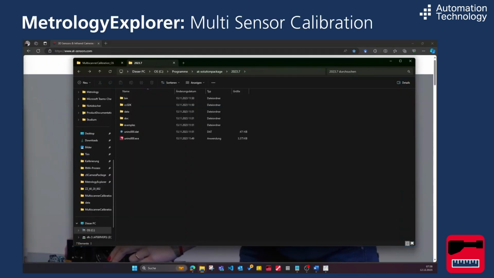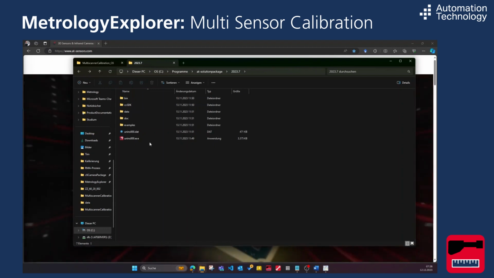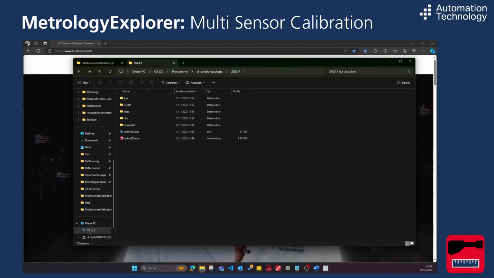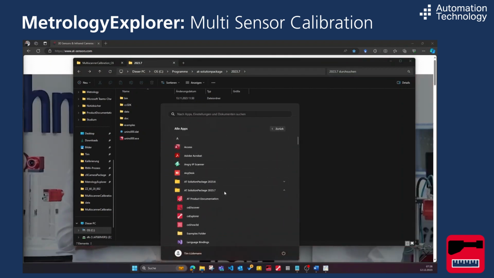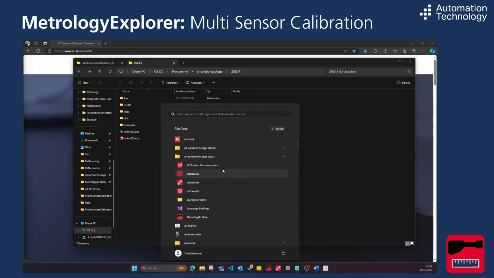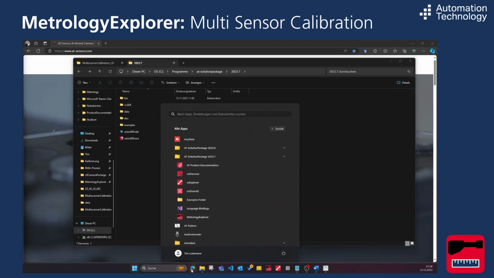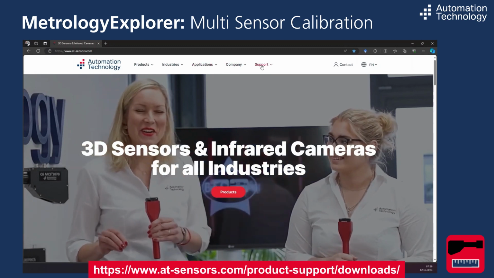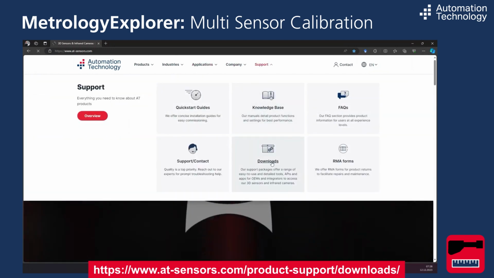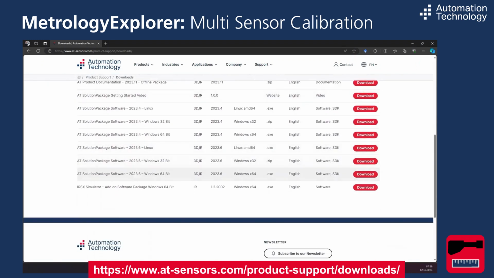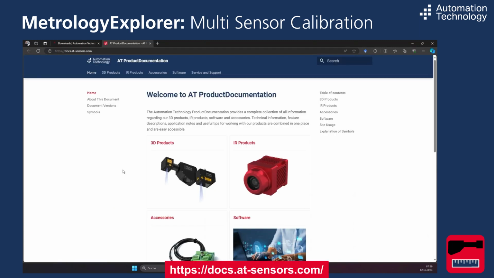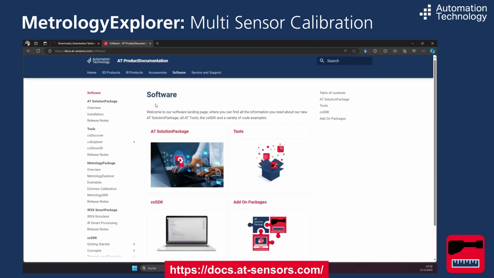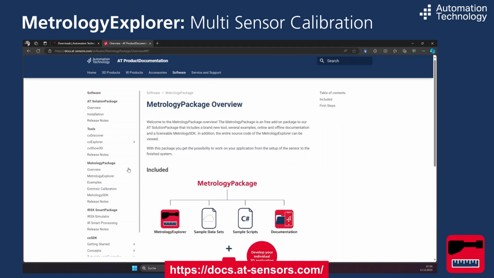Before we begin, make sure you have the AT solution package installed. The metrology package is included as a part of this. As usual, the tools can be found on the desktop and in the Windows menu after installation. If you haven't done this already, you can do this on our new website. The documentation provides you with an overview and much more information on the contents of the package, the examples, and the extrinsic calibration we talk about in this tutorial.